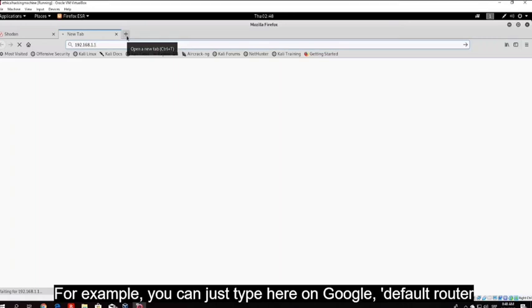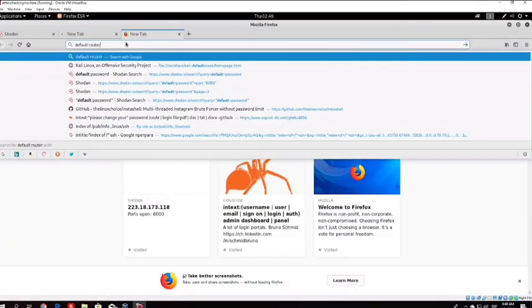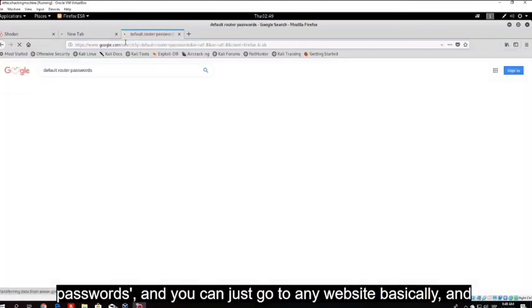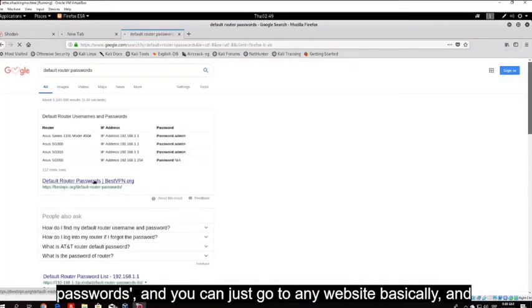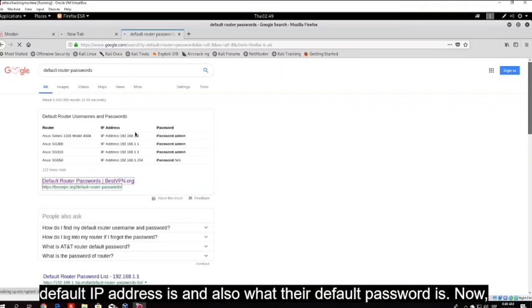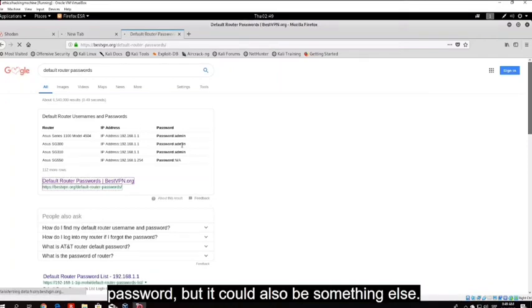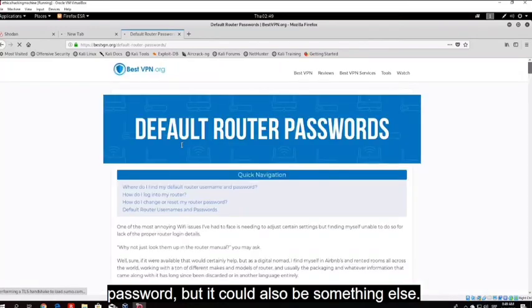For example, you can just type here on Google default router passwords, and you can go to any website and search your router's model, and find out what its default IP address is and also what its default password is. Most likely it will be something like admin or admin password, but it could also be something else.